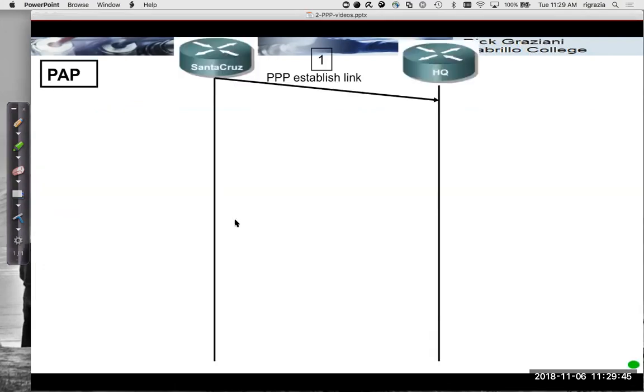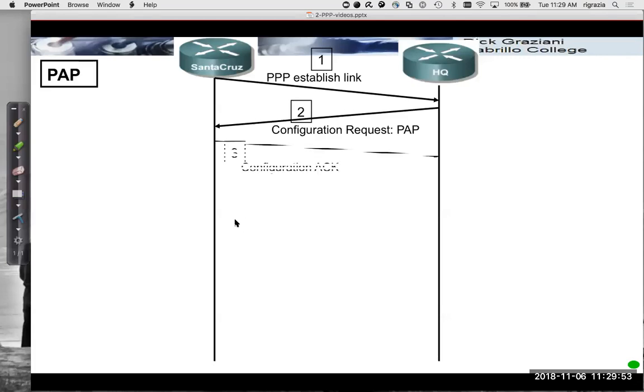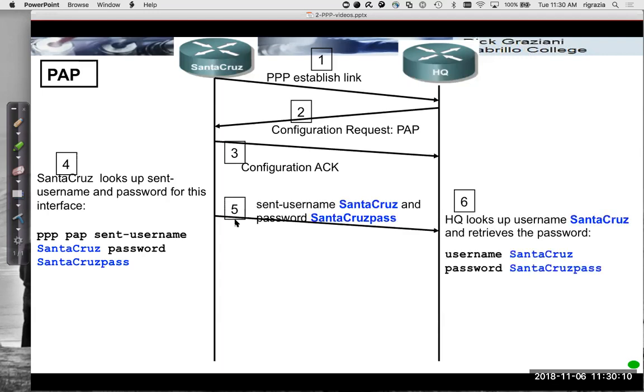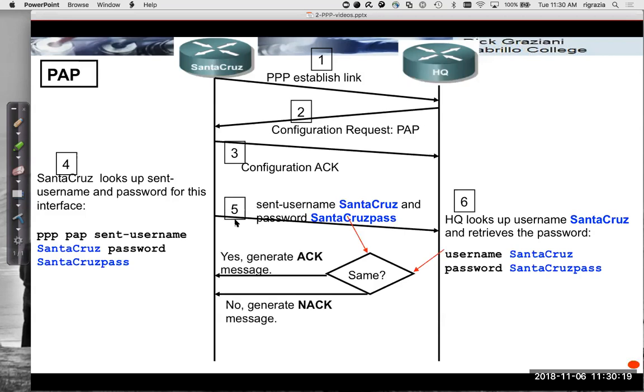So we have the PPP link established. The configuration request is PAP, so that's what I want to use. It says, okay, PAP is fine with me. So in this case, the Santa Cruz router sends its username Santa Cruz and its password Santa Cruz pass. That is sent to HQ. HQ looks that up in its local database and says, yes, I have a match for that username and password. They are the same, so it will generate an ACK message. If it did not match, it would send a negative acknowledgement.